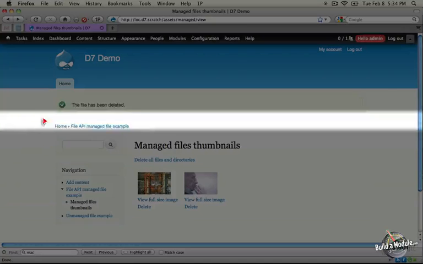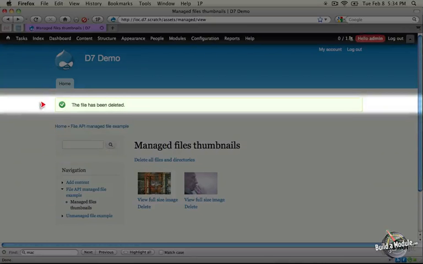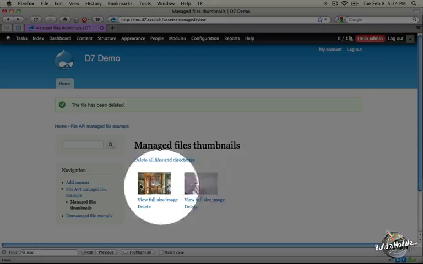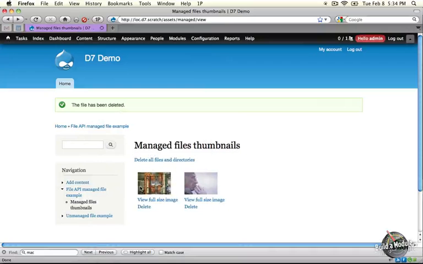Okay, sure enough, we get our message up here, the file has been deleted, and the actual image has disappeared from our listing. So we're good to go. This is working exactly the way that we want it to. One more difference between managed and unmanaged files is how we're going to handle private files. So in our next step, we're going to take a look at what the difference is there.